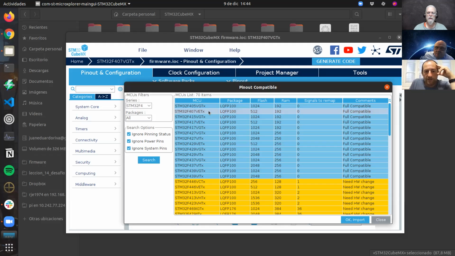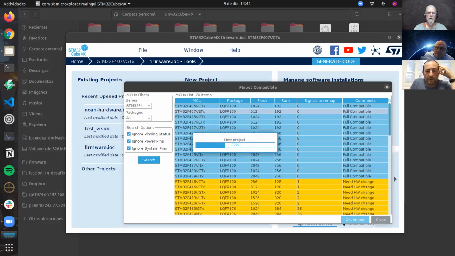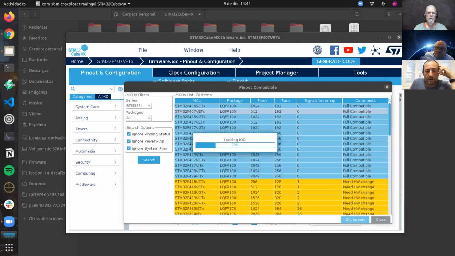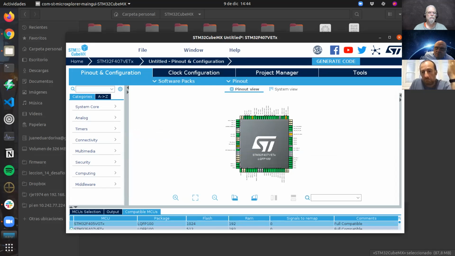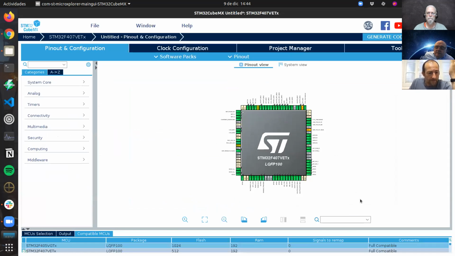Yeah, VET. So you press, okay, mark it like this. And now I think that you go here too. And if you notice, all your pins are still labeled the way they were. If you look in the upper left-hand corner, it's got the new 407 VET chip. So I technically think now I've got to generate the code and see what it does.